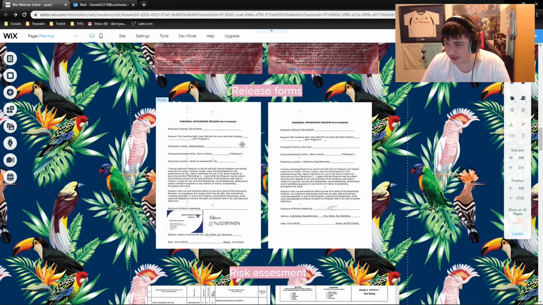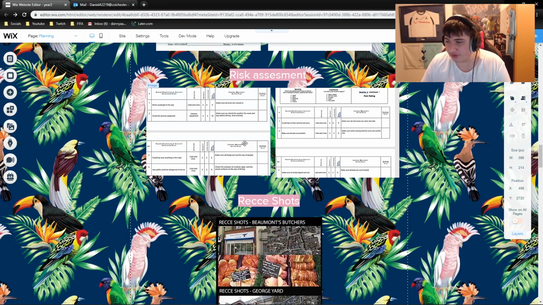These are the release forms, obviously, just to get consent. The risk assessment helped, as it would.